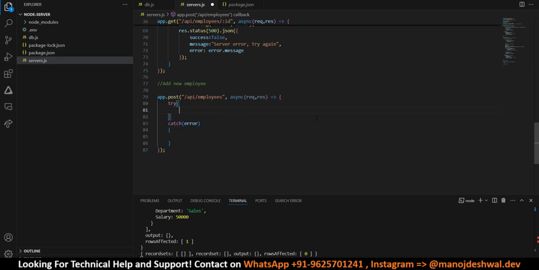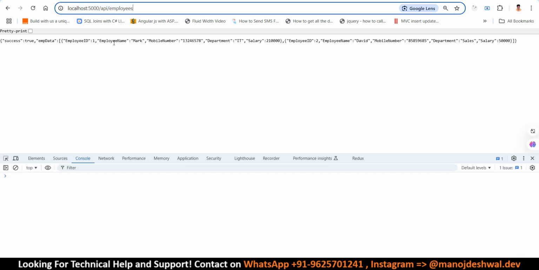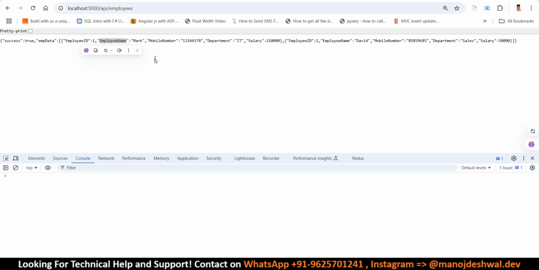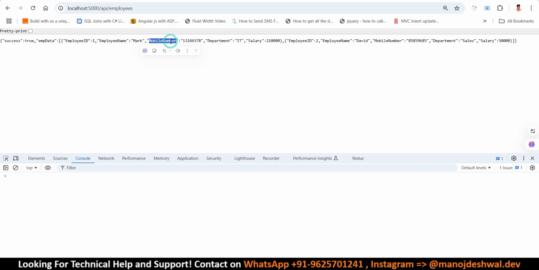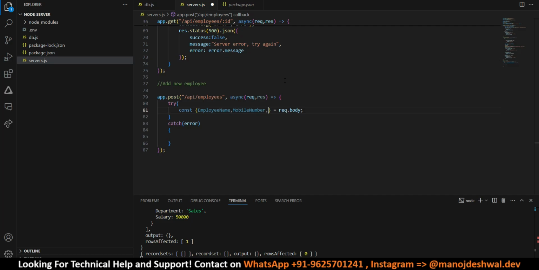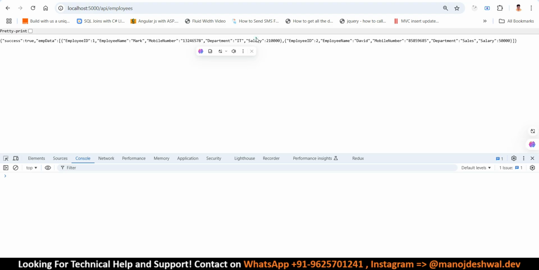So first we have to get the values of employee name, mobile number, and other fields from our request body. So const equal request dot body. So come here and we will get these details. So the employee name, mobile number, because the same data we will pass from our UI, department, and the last one is salary.